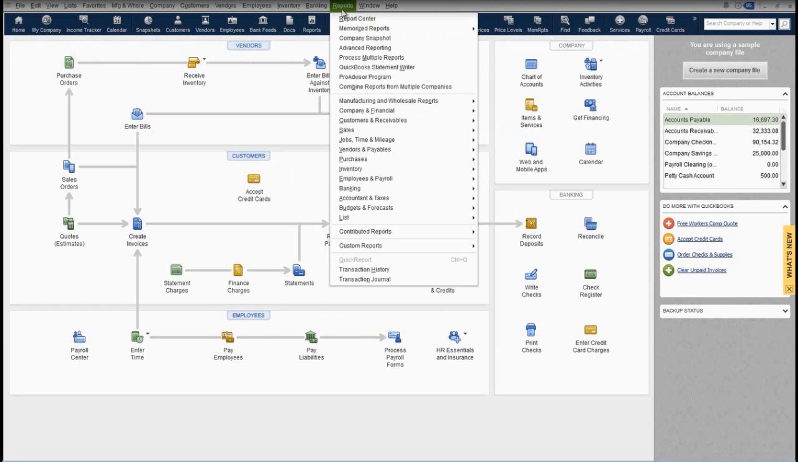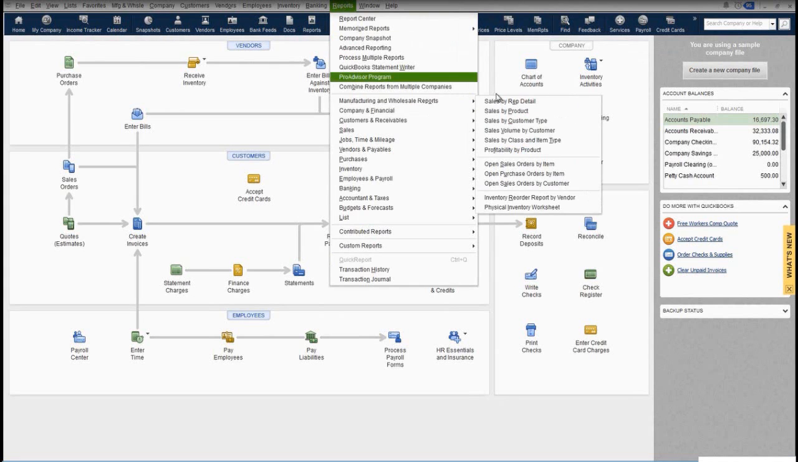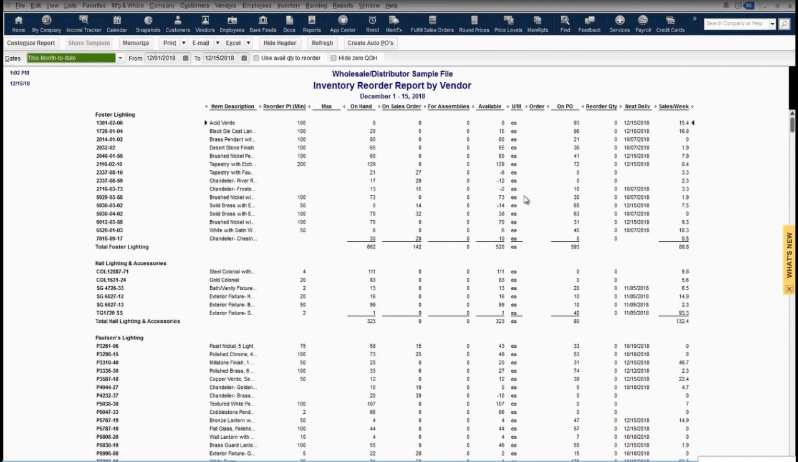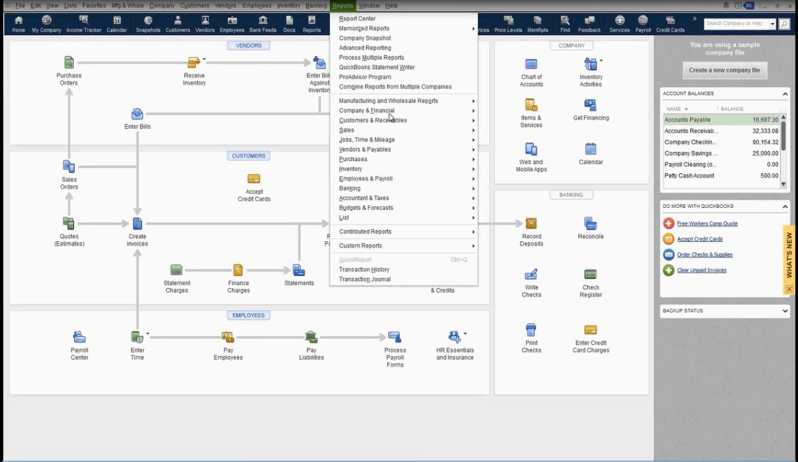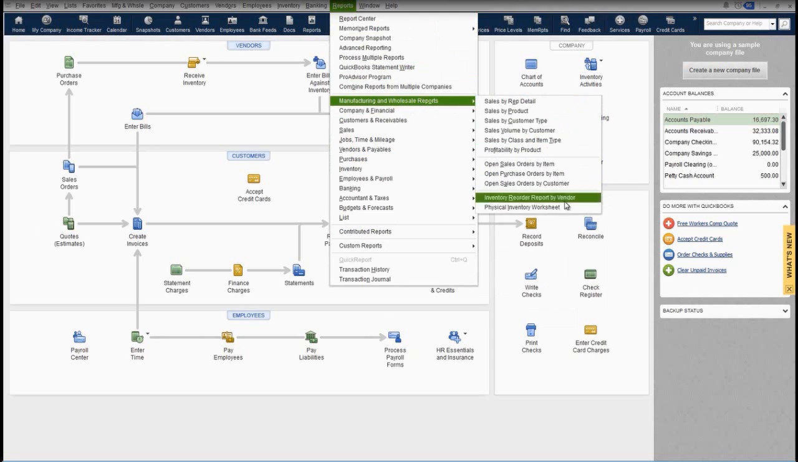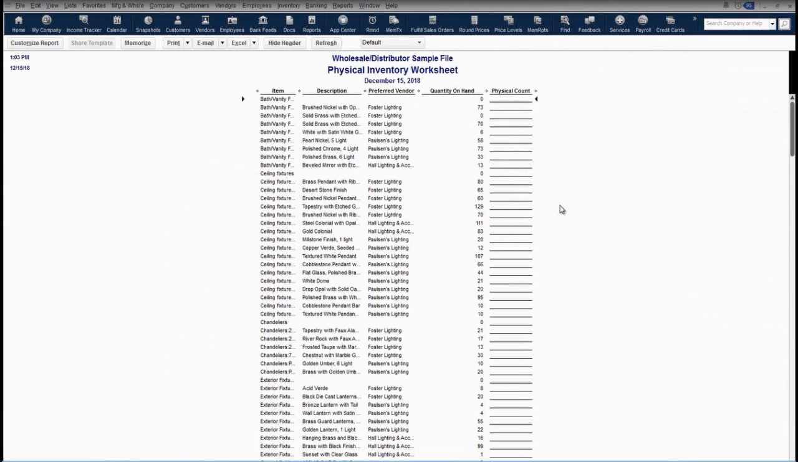And then you have your inventory reports. You have your inventory reorder report by vendor, where the inventory stock status by vendor report. And again, from this report, we can auto create POs. And you also have a physical inventory worksheet. This will allow you to count your inventory and then create your inventory adjustment. Now we'll go back to the home screen.